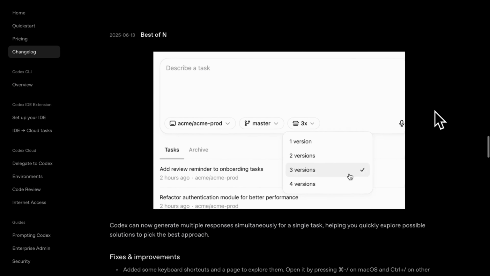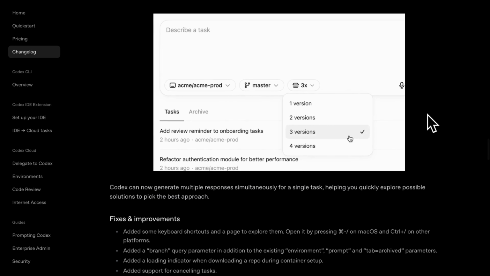With Codex Web, you can use best of n. Codex can now generate multiple responses simultaneously for a single task, helping you quickly explore possible solutions to pick the best approach. Unfortunately, this feature is only available on Codex Web right now. But when developers asked to bring it into the Codex CLI, the team said they added it to the roadmap, so it should make its way into the CLI in the future.